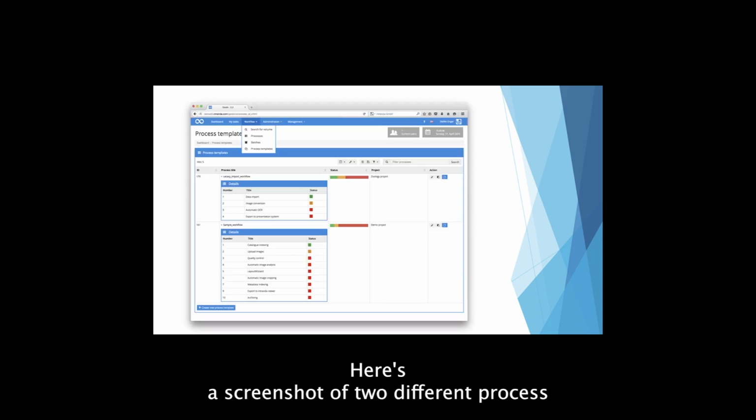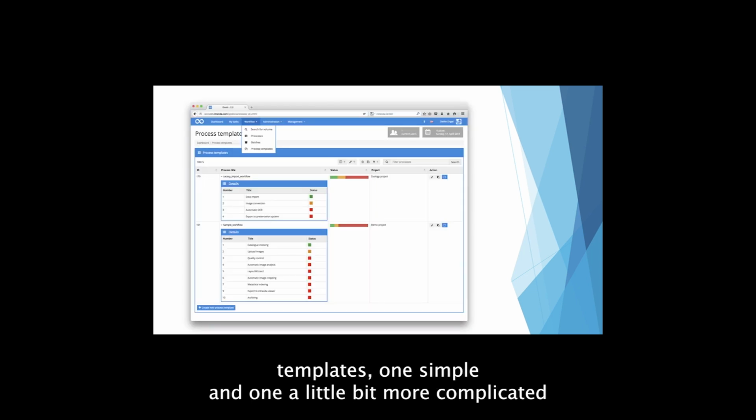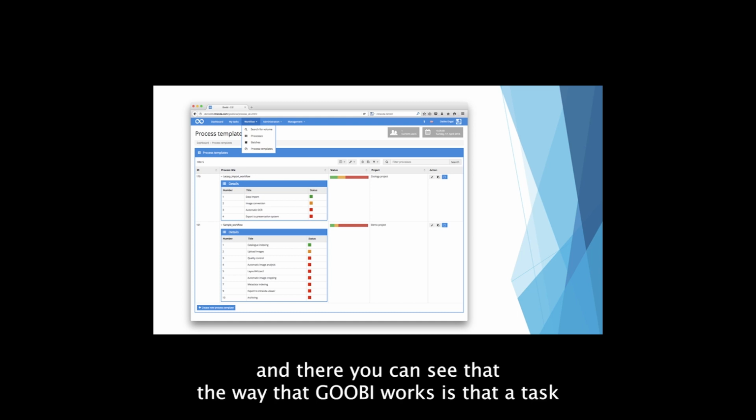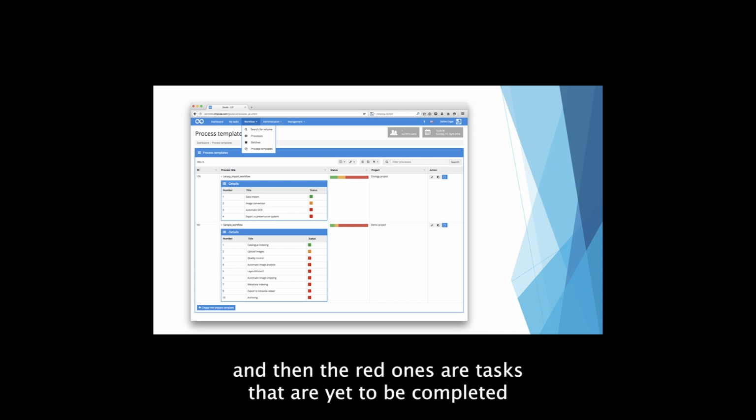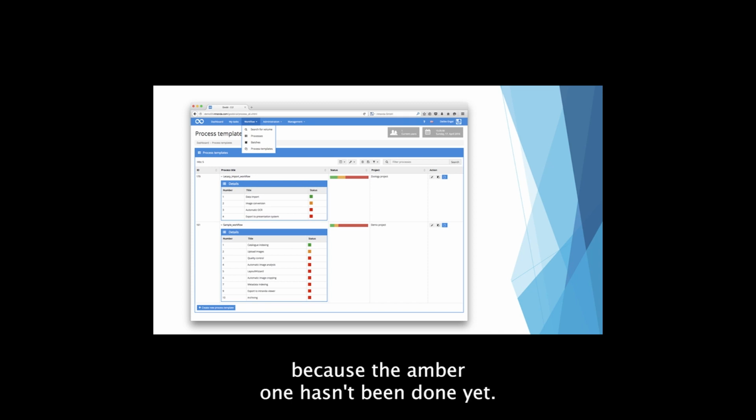Here's a screenshot of 2 different process templates, one simple and one a little bit more complicated. And there you can see that the way that GOOBI works is that a task that's been completed is green, the one that's in the process is amber, and then the red ones are tasks that are yet to be completed because the amber one hasn't been done yet.